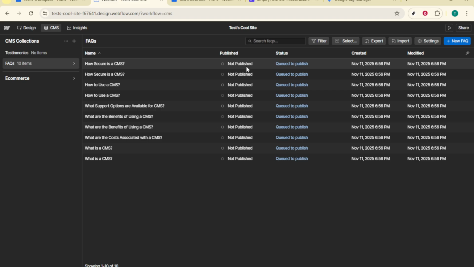And there you have it. With these simple steps, you can effectively use sorting settings to enhance the presentation and functionality of your collection list. This approach not only makes your site look more professional, but also ensures visitors can easily navigate and find the content they seek. Happy sorting!